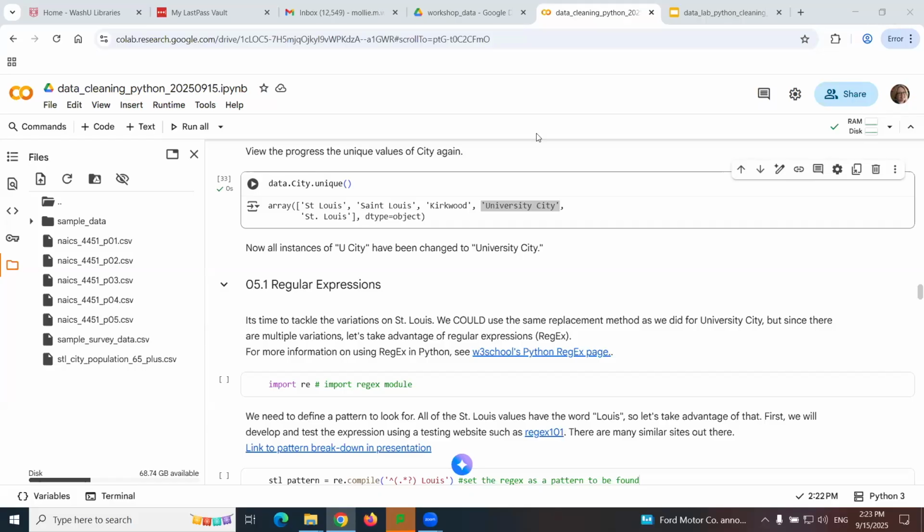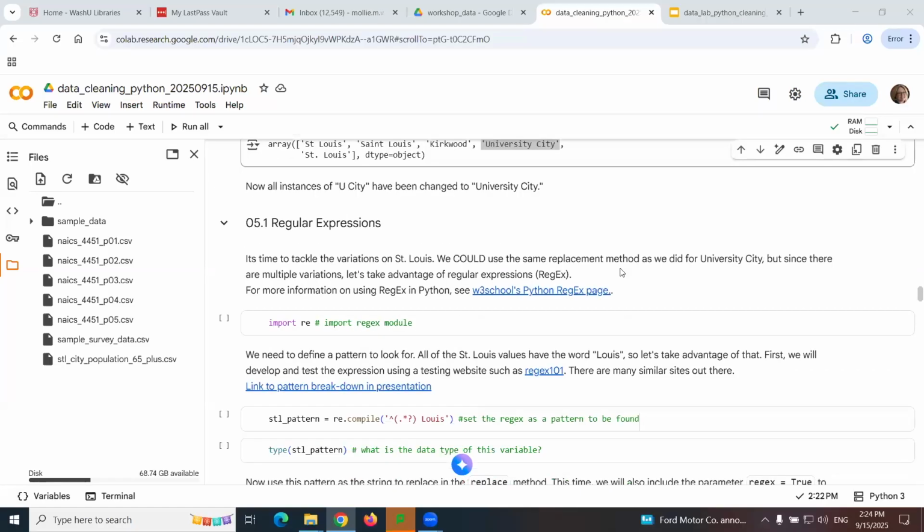Some people refer to them as wildcards on steroids. So instead of just finding one string that we're looking for, we want to find lots of different possibilities of strings, and then we want to do something to those records. Now, regular expressions, also referred to as regex, is a built-in module within Python.